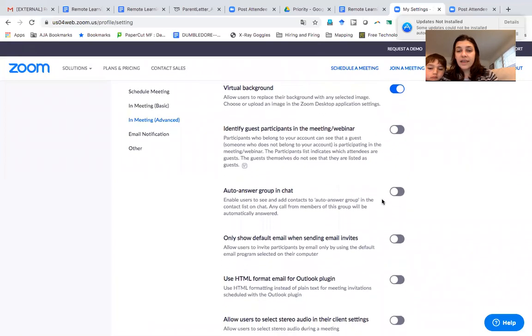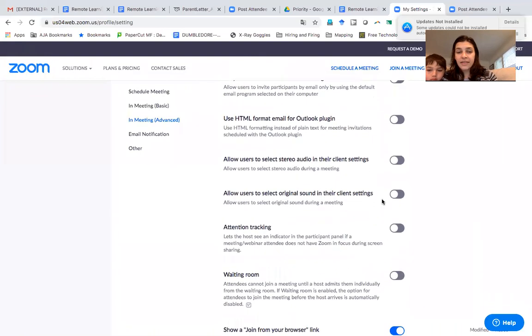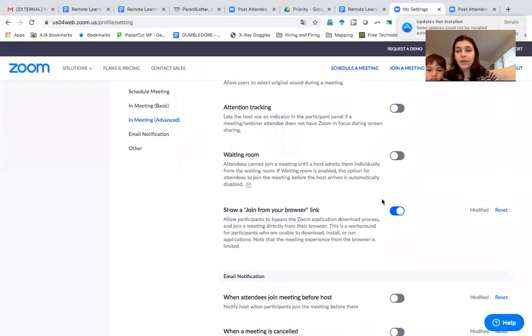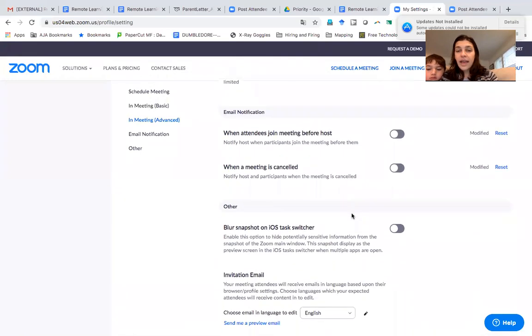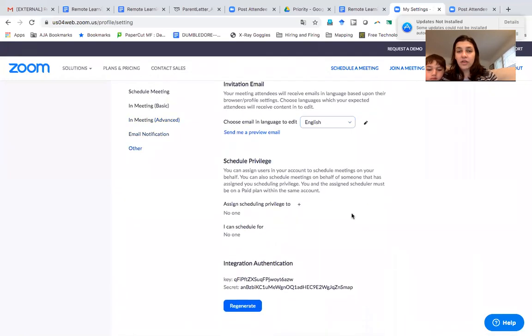The rest of these can be gray until we get to the bottom where it says show a join from your browser link. Make that blue. Everything else, again, can be gray.